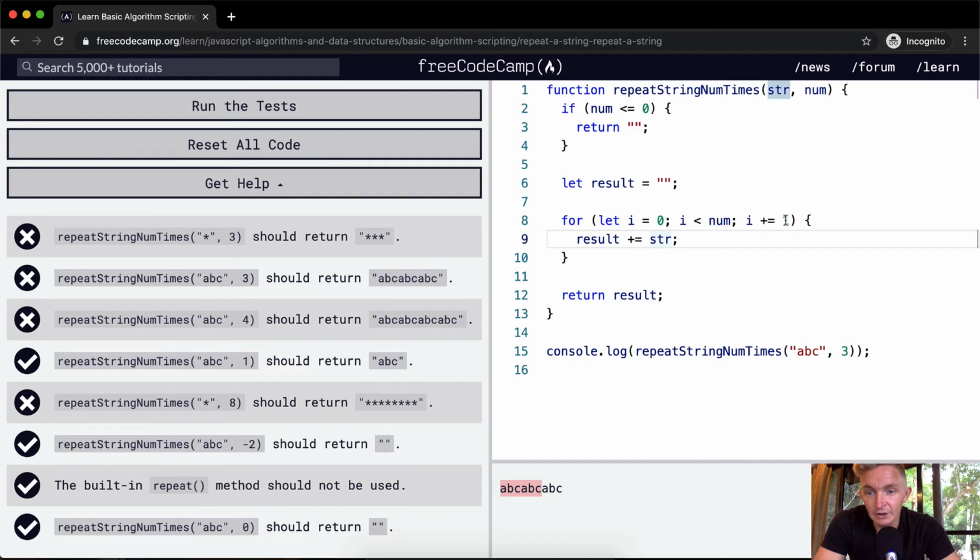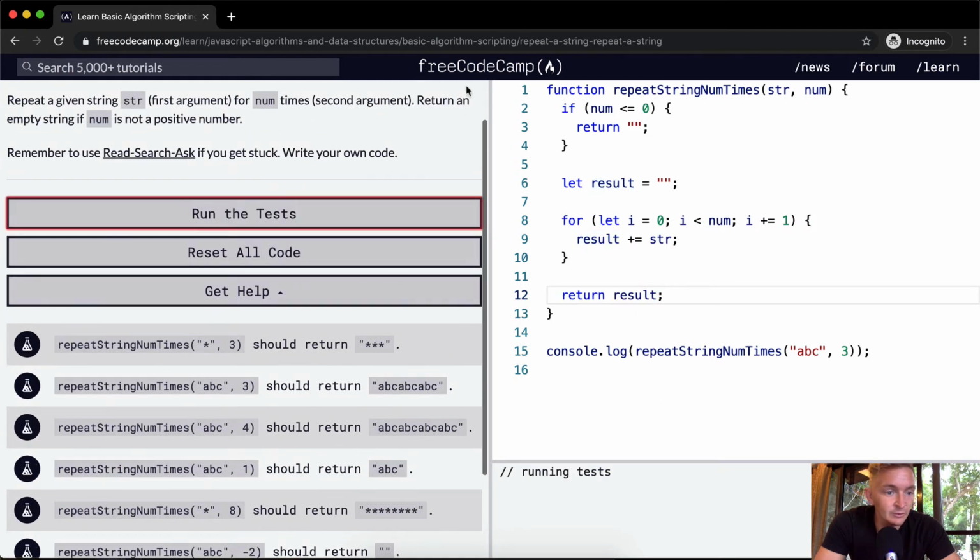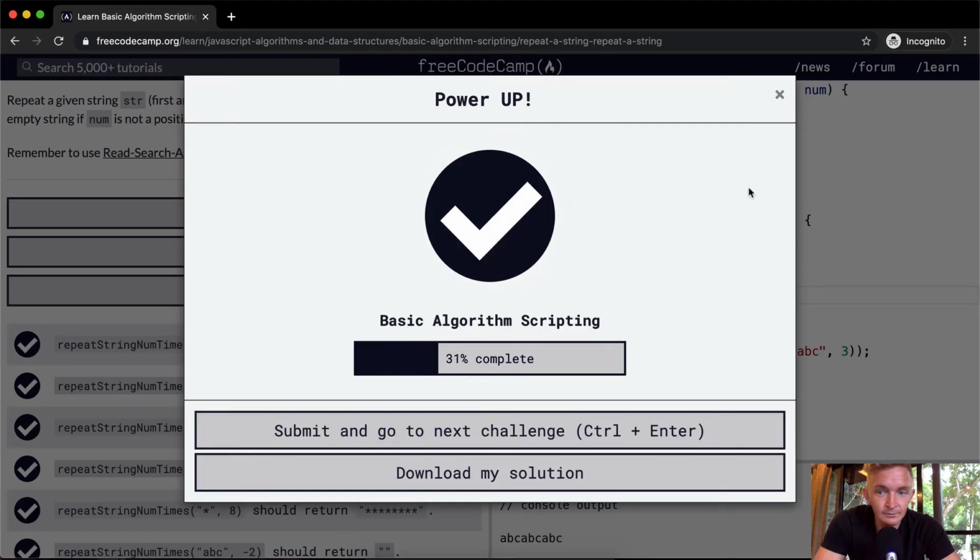Two is less than the number, 2 is less than 3, yes, so we pass in ABC again. Now, i is equal to 3, which is not less than 3. And therefore, we skip this part, and then finally, we just return the result. And that's how we get that. So, if we run the test, we'll see they pass. I hope. Awesome. Hope you guys enjoyed this one.